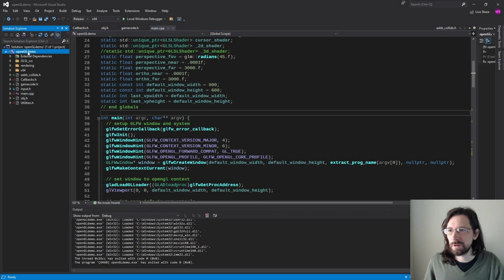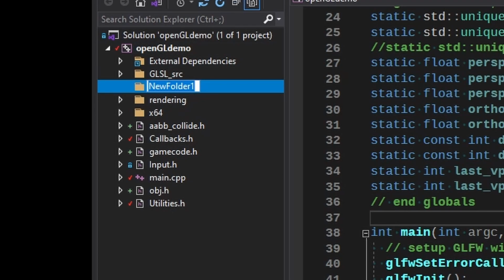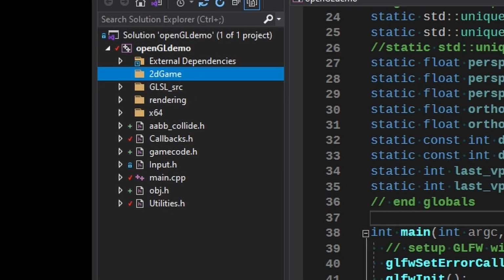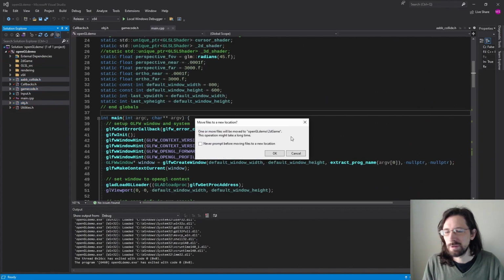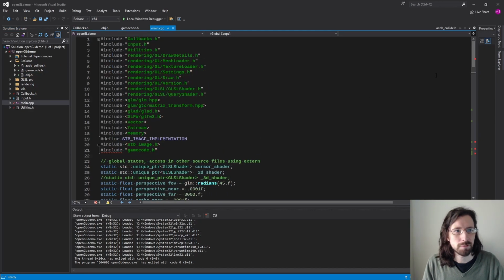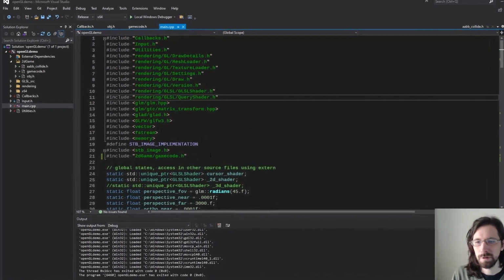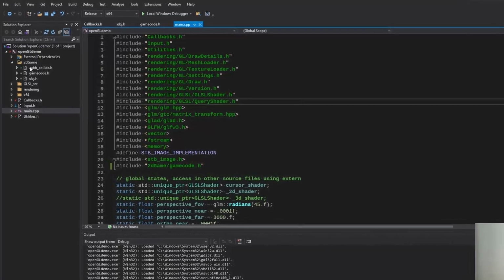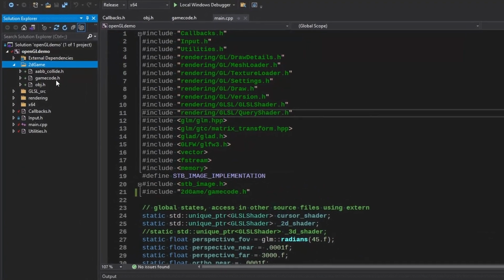Now, where do I start? Actually, I want to do a few things. I want to add a new folder called 2D game and put all the code that is specific to the game in there, because it's not really part of the rest of what we would call the engine. So now in our main, we probably have to fix a few things. 2D game, there we go. That should take care of it. That way we have our game code sorted out in its own folder.